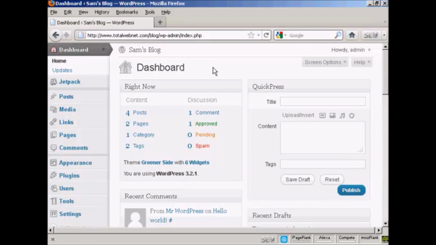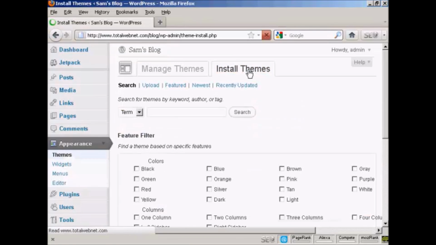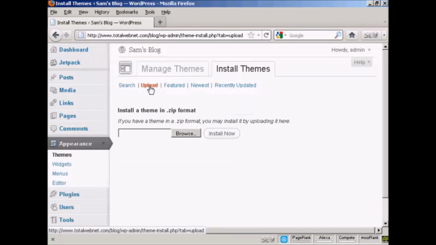So from the dashboard, select Appearance and Themes, and then Install Themes, and then click here on Upload. And this window opens, and then I can browse for it on my computer's hard drive.